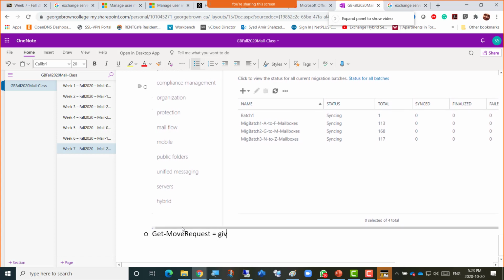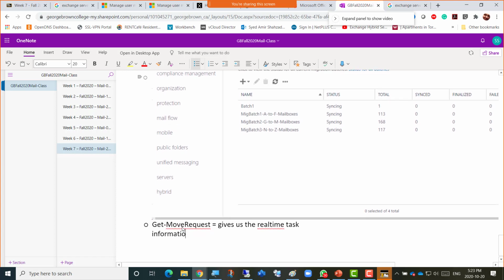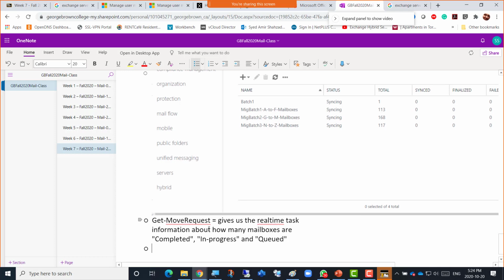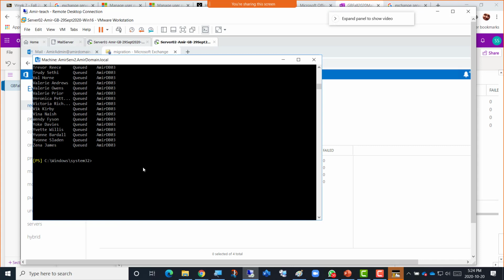It gives us real-time task statistics, or task information, about how many mailboxes are completed, as you can see, and also in progress and queued. So these are the statistics. If I ask in the midterm any tricky question about that, Get-MoveRequest actually shows this instead of that. So you would understand then. That's just showing in real time what's going on with Get-MoveRequest.